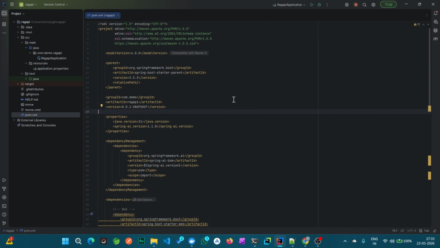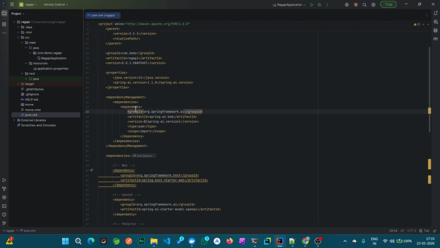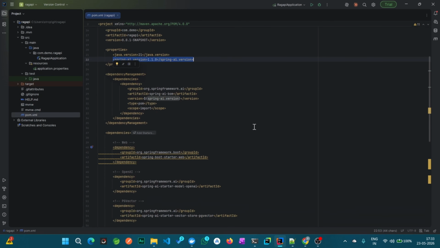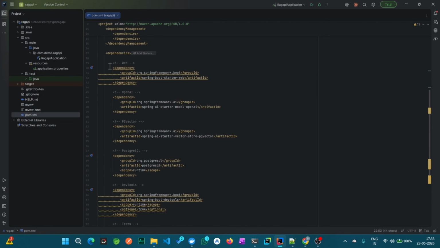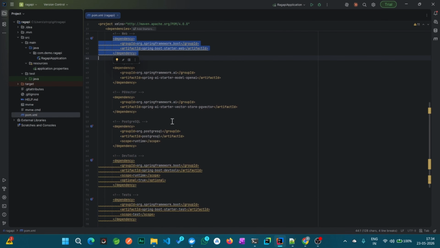If I go to the pom.xml, you'll see that we are using Spring version 3.5.3 and Java version 21. We are using the BOM for Spring AI, and its version is 1.1.0, and we need a few dependencies like Spring Boot Starter Web. Since we are going to connect with PG Vector, you need that dependency as well. For LLM models we are using OpenAI, so the OpenAI dependency is added. Since JDBC connectivity will be through PostgreSQL, its dependency is added.